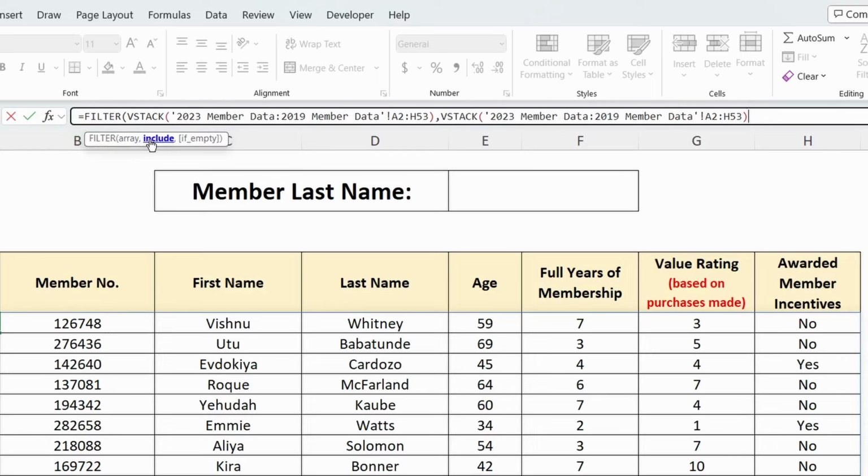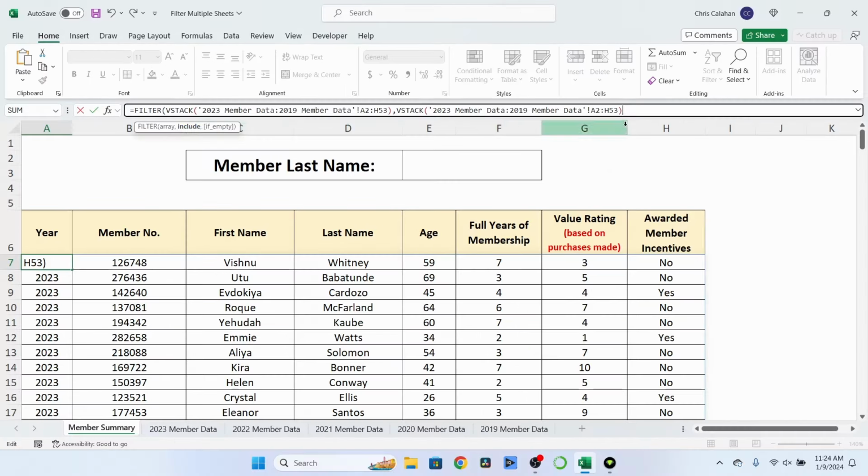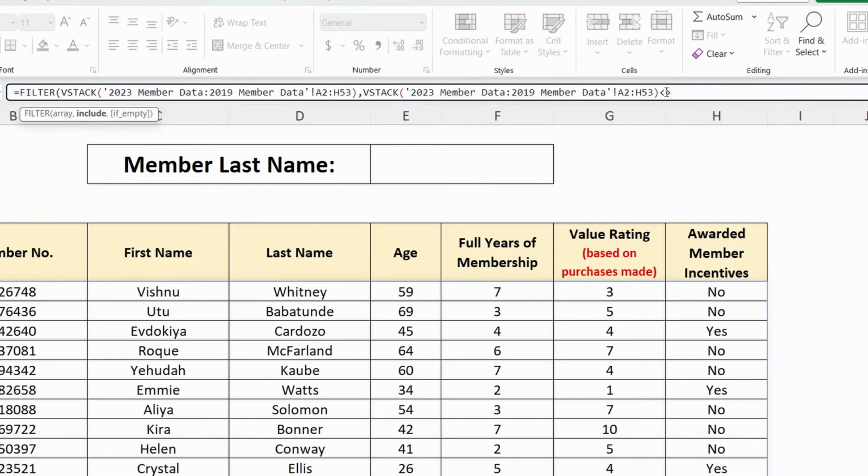The second argument, which we just pasted, is what we want to include. And we want to include everything that does not have a blank value. So we'll do our VSTACK, not equal to, and then we'll just put double quotes for empty space. So if I close that off, hit enter.